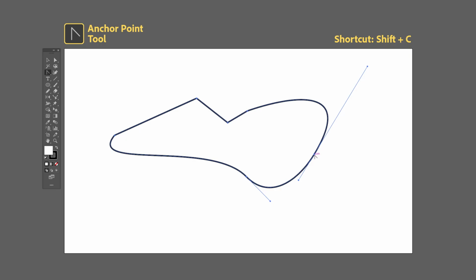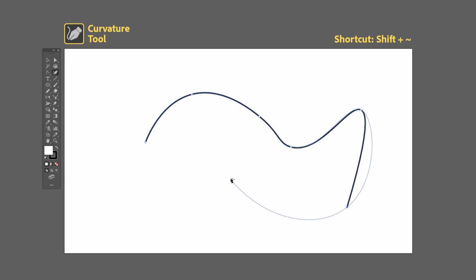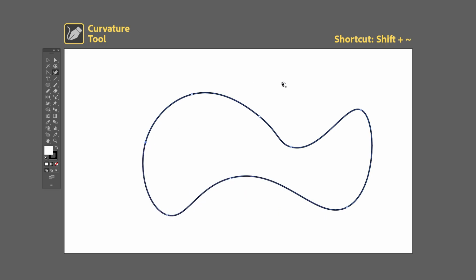Shortcut is Shift-C, used to add, remove, or edit handles on an anchor point. Clicking on a curved anchor point removes the handles, and clicking and dragging adds them back. Dragging a handle with this tool will move it independently of the other one. The Curvature tool. Shortcut is Shift-tilde. It is similar to the Pen tool, but automatically creates curved paths.